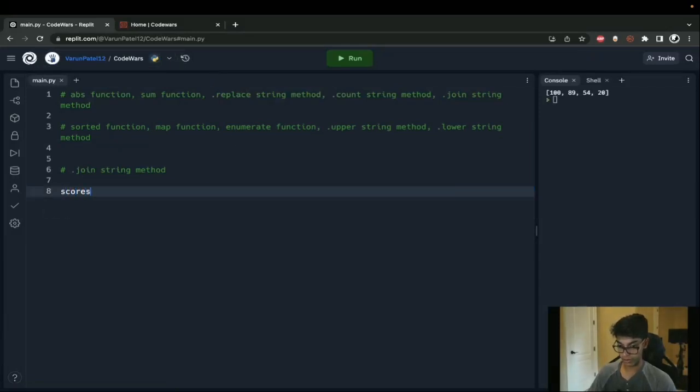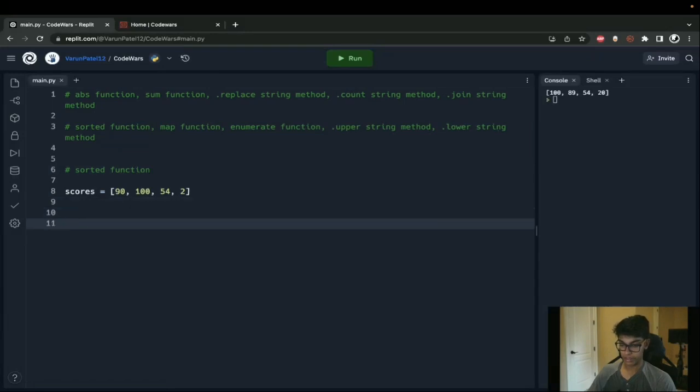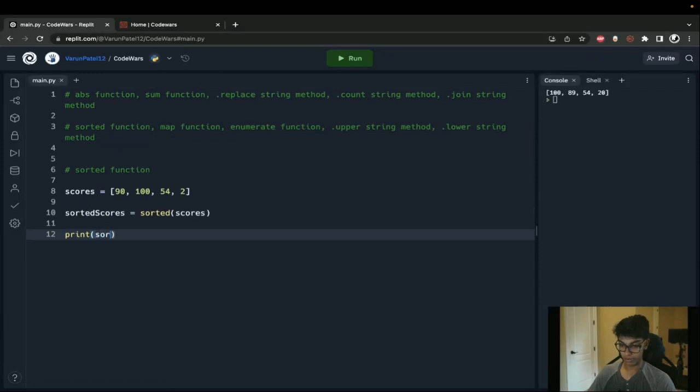All right, so we have scores, right? Just an iterable, say 90, 100. We'll have a bunch of numbers out of order, basically. My goal is I want to put them into order. So again, this is the sorted function. So what we can say is sorted scores is equal to the sorted function being applied to the scores list. And if I print out the sorted scores, I get 2, 54, 90, 100. They're all in order now.